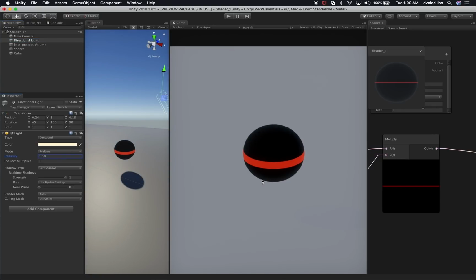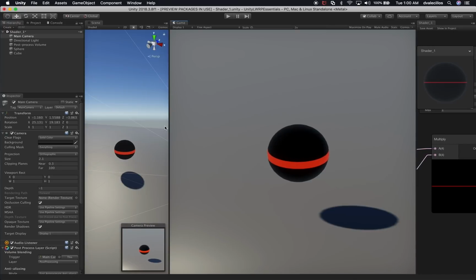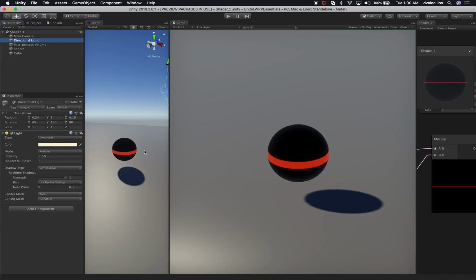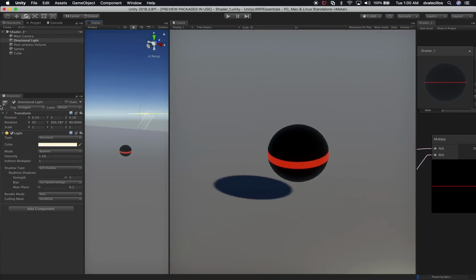Okay, there we go. And the shadows, I'm gonna go to my main camera. Oh, there we go. Just gotta modify the far value. I think I set it to be too low, so I'm just gonna do, let's do about 100. I think that works. The other thing that I don't like too much is the location of the shadow. So I'm gonna move the camera, sorry, the light. There we go. Something like that works.